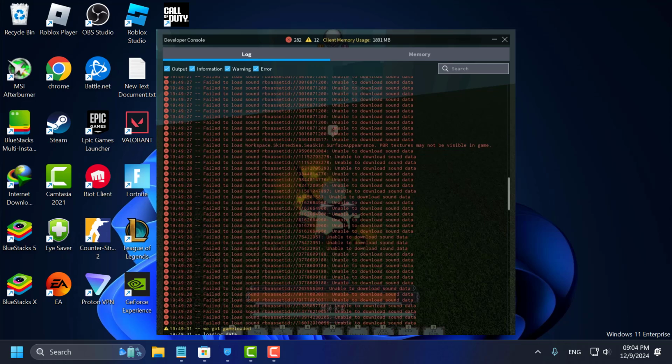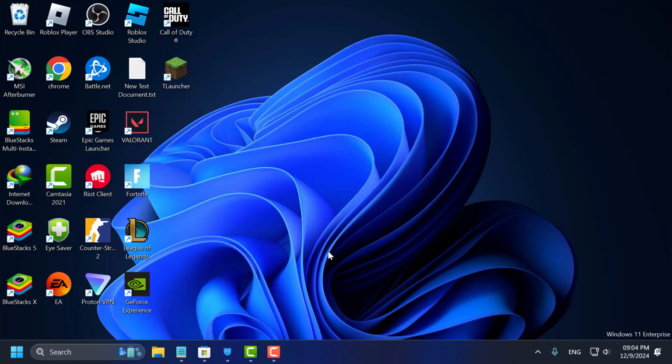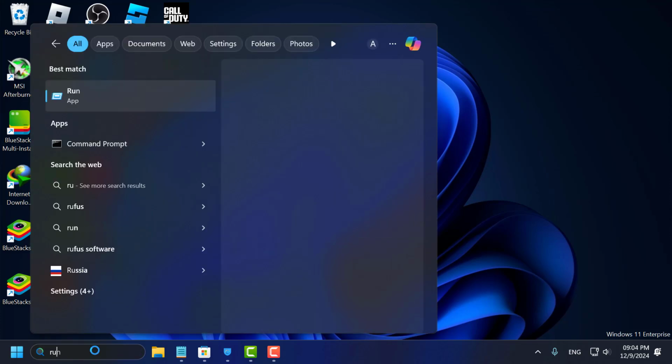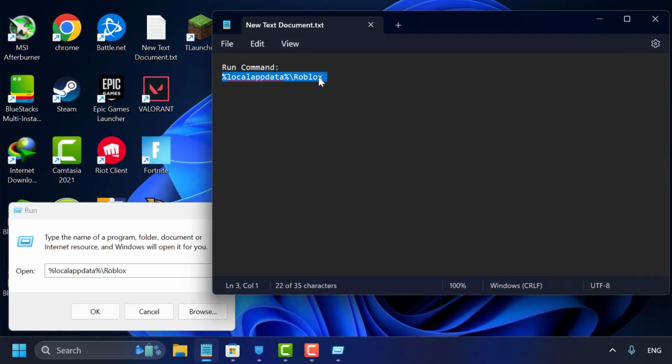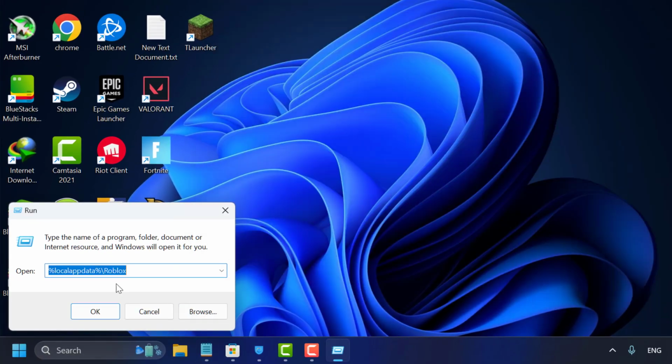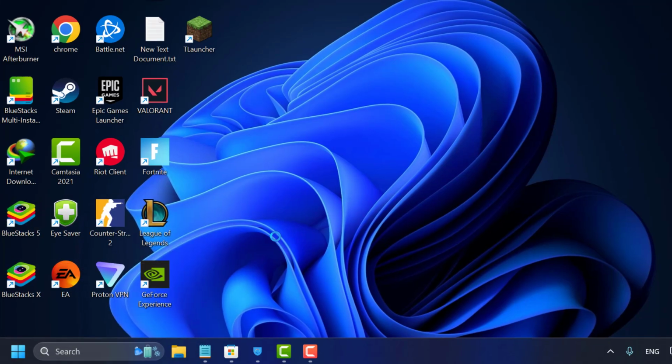Today we are going to see how to fix the Roblox assets not loading. Let's fix it guys. Method 1 is to clear Roblox cache. To do this, you just need to go to search menu and type run. Click on open it. Now check my video description for this run command. Just copy and paste it in run command and click on OK.